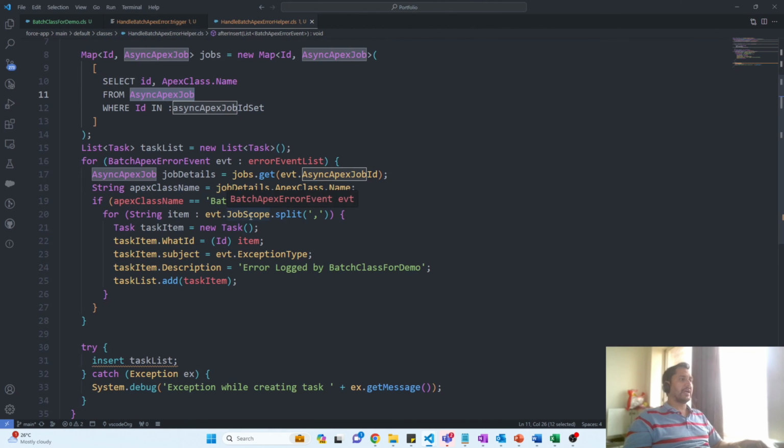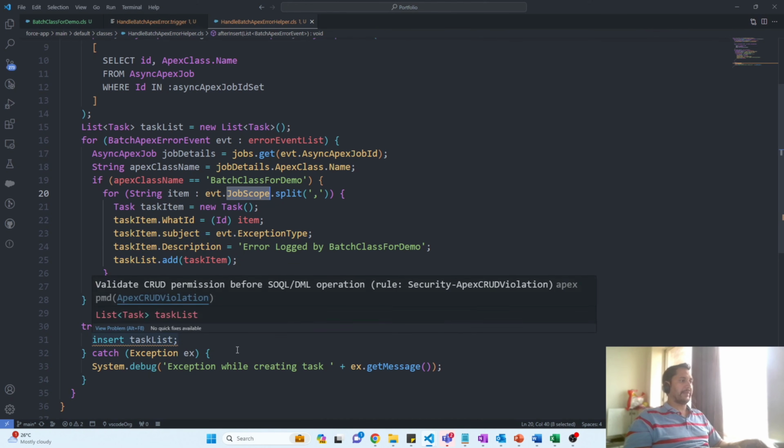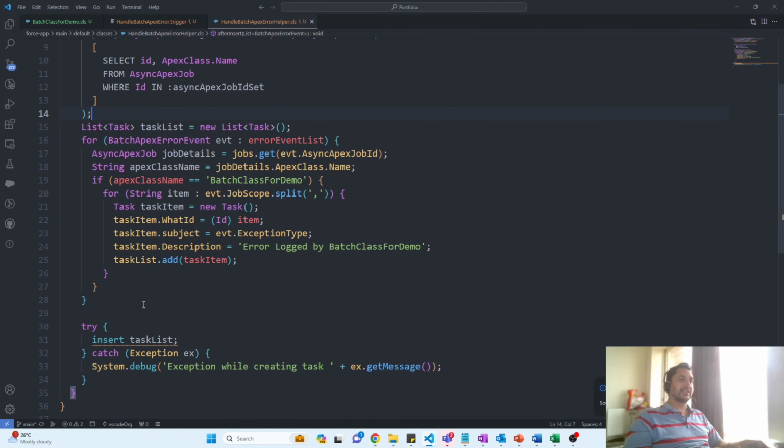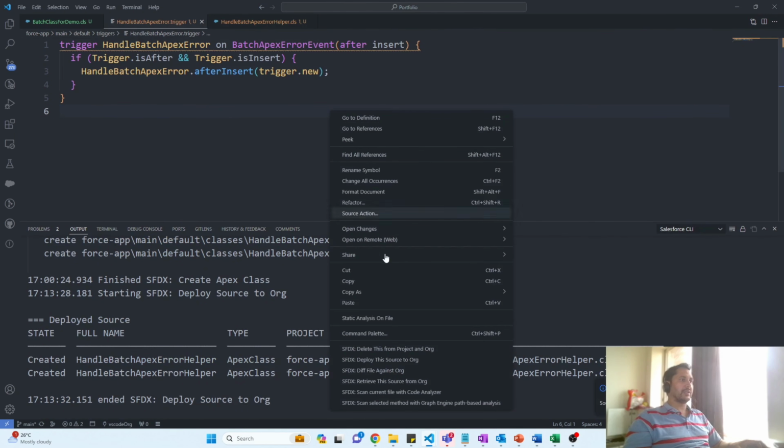In the event, we do have the ID stored under the JobScope field, which is of type text area, and the values are stored in this field separated by the comma. So by using the split, I have converted that string into the collection, and I am iterating over it, and based on the record IDs, I am creating the different tasks. Once all the tasks have been populated in my collection, here I am inserting the task. Let me go and deploy this now, and also I will go and deploy the trigger as well. So here I go and deploy the trigger too.